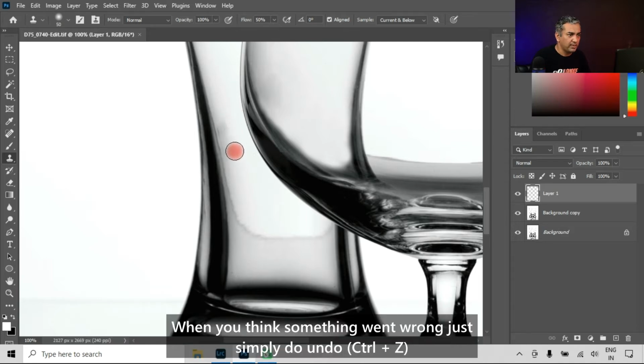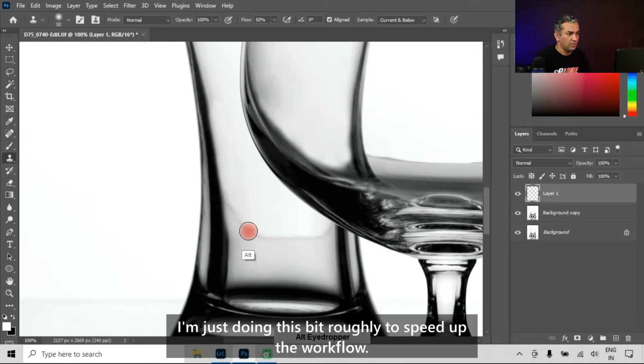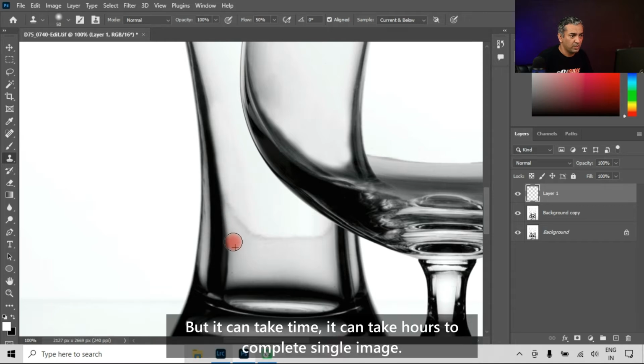So when you think that things went wrong, you can just simply click undo, and yeah, you will get it back. I'm doing it a bit roughly just to speed up the workflow, but it can take time. It can take hours to complete a single image.